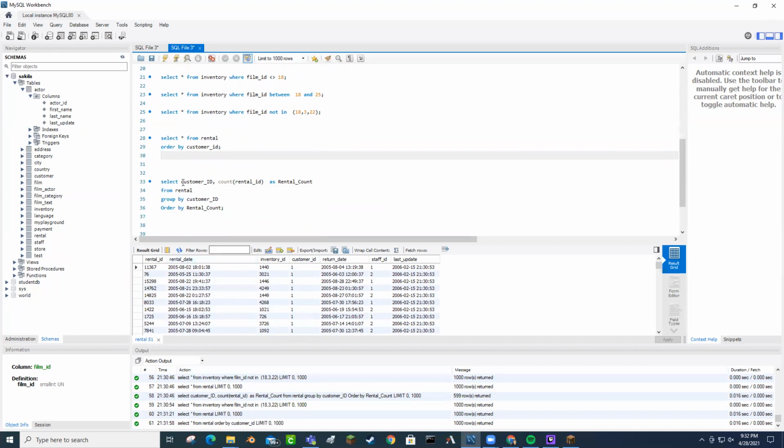Got this little query here. Select customer ID, count rental ID as rental count from rental, group by customer ID. Okay, this is an aggregate function. This is mathematically changing things. It's counting up everything. I could also do sum, which would be really useful if I were looking at how much it costs to rent a movie. I could see how much each person has paid over the course of the year, or at whatever time I want. Okay.